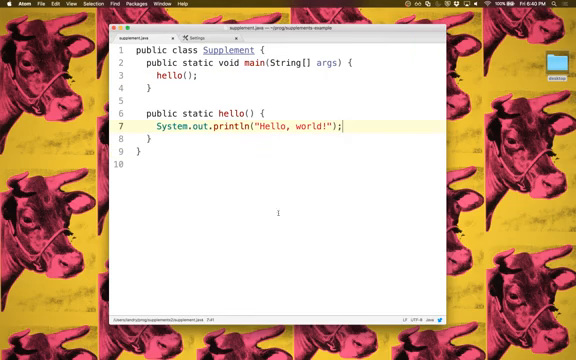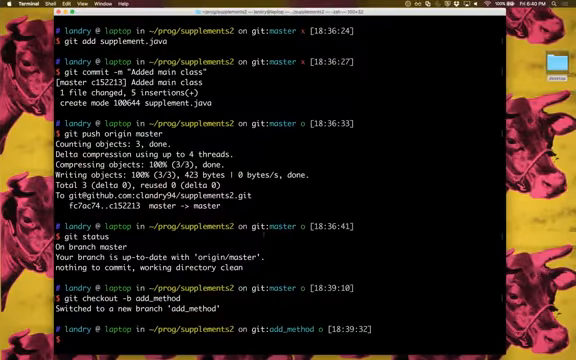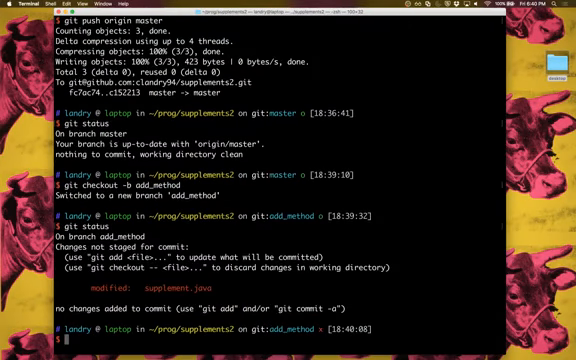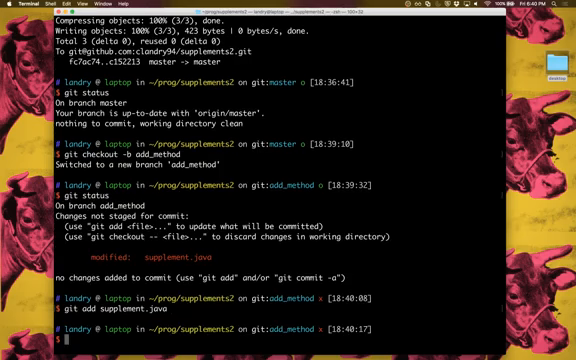So now we have that, and we have this branch. I can see that it's unstaged again, so we have to just do the normal git add Supplement.java. And this would apply to any file. Like if I had a bunch of files in there, it would list all of those files.